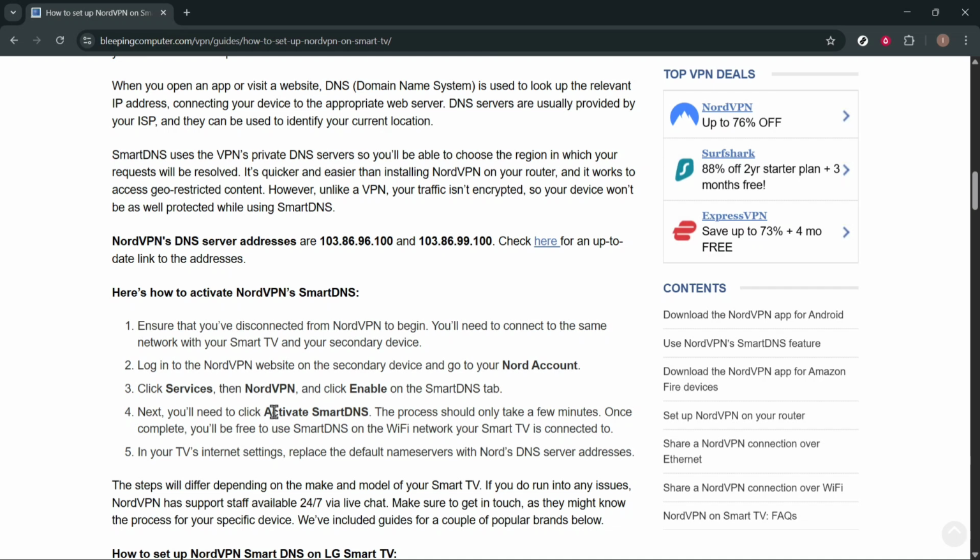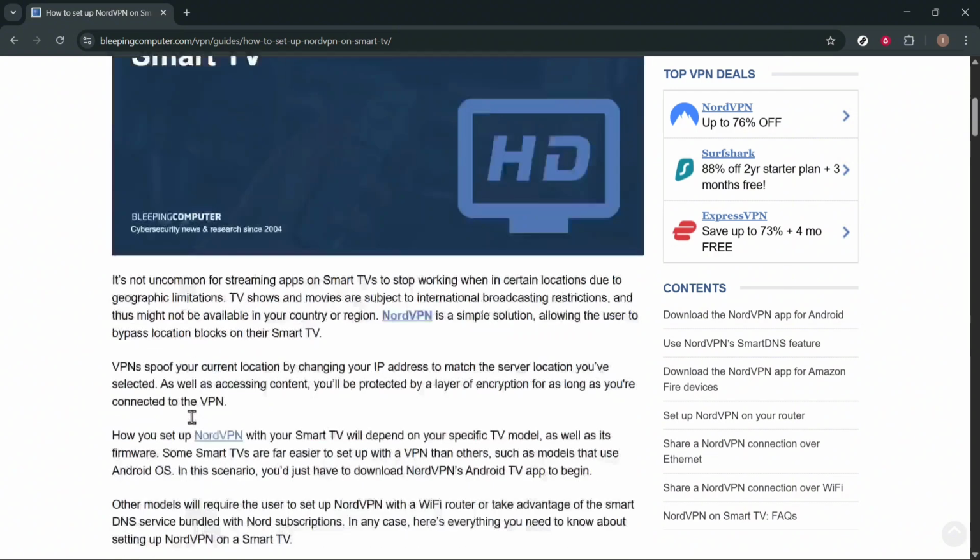Next, you'll need to click Activate Smart DNS, and the process should only take a few minutes. Once complete, you'll be able to freely use Smart DNS on the Wi-Fi network your smart TV is connected to. In your TV's internet settings, replace the default name servers with Nord's DNS server address. And that is how to use NordVPN on smart TV.